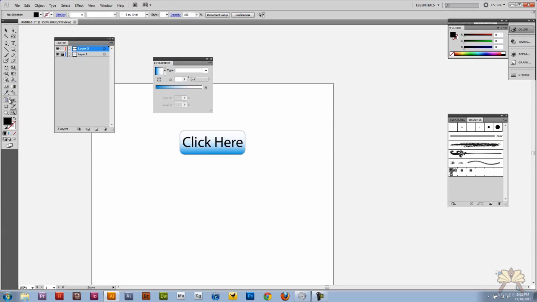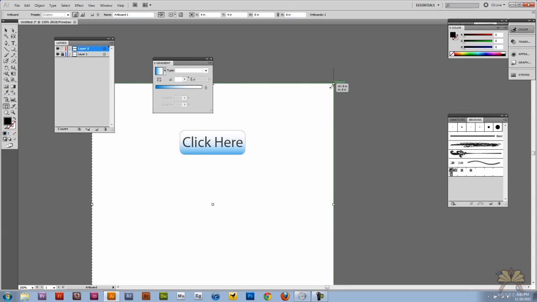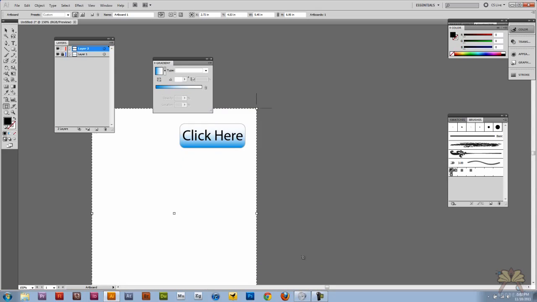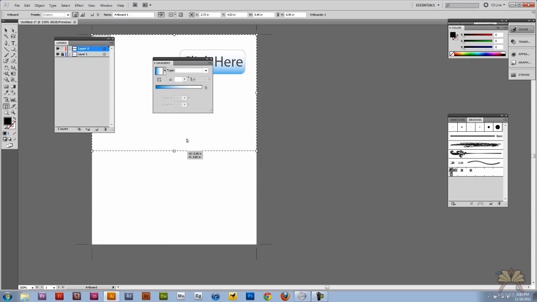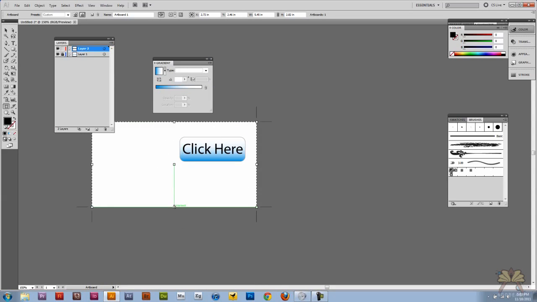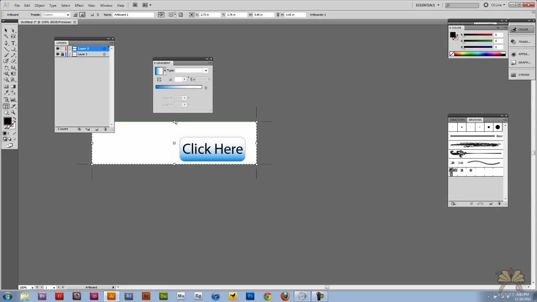I'm going to take this artboard tool, and we're just going to basically give ourselves a little bit of space around. So what I'm doing is I'm getting ready to save this document. I want the artboard to only surround the button. Now you could do this in the beginning of your project, but I'm just choosing to do it now.